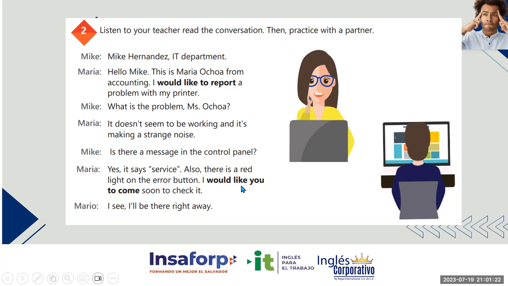I would like you to come soon to check it. Es que le gustaría que llegara pronto a revisarla. Okay, now what can you infer about these two sentences? Ahora, ¿qué es lo que podemos concluir después de ver estas dos oraciones usando la misma estructura? Sería que la palabra would, no sé cómo se pronuncia, se refiere como a futuro. Me gustaría. Ok, para que se nos haga más fácil, digamos que would combinado con el siguiente verbo haría las veces de la palabra justamente esa, haría, me gustaría, ¿sí? De una forma cortés. I would like to report a problem with my printer.